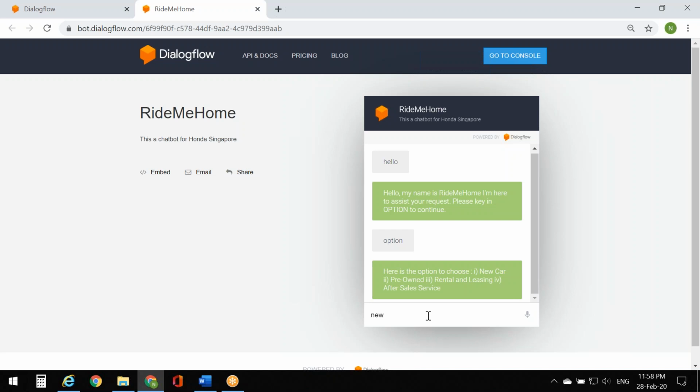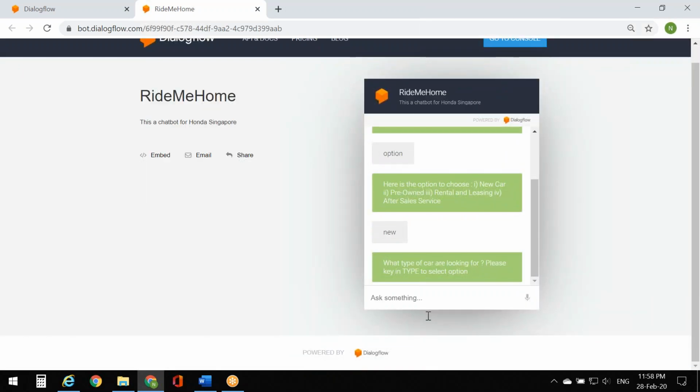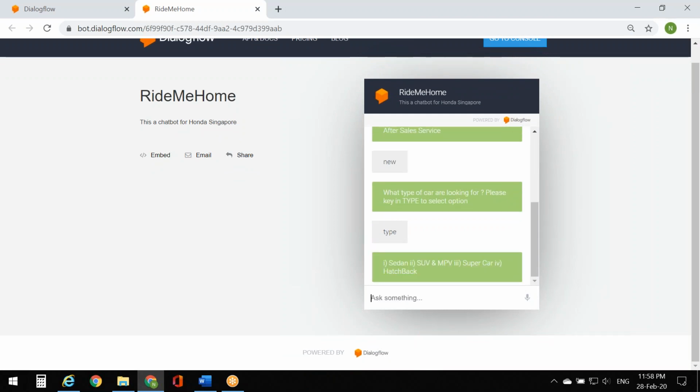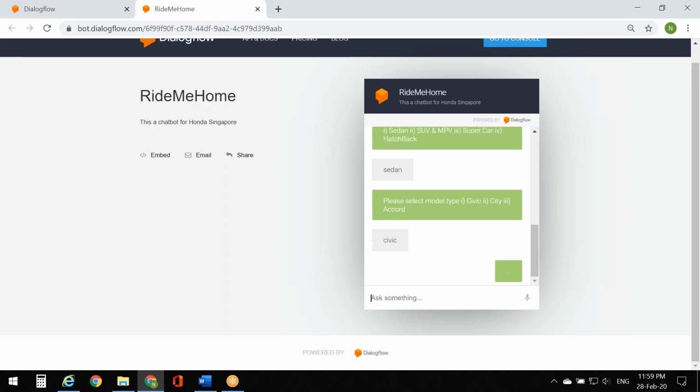So let's say I'm looking for a new car. It asks what type of new car you are looking at. So you can key in the type and what kind of models you are looking at. Are you looking for sedan, SUV, MPV, supercar or hatchback? I'm a potential car owner looking for a sedan. By pressing sedan, there are different models: Civic, City, or Accord. For my chatbot, I'm doing the Civic model.